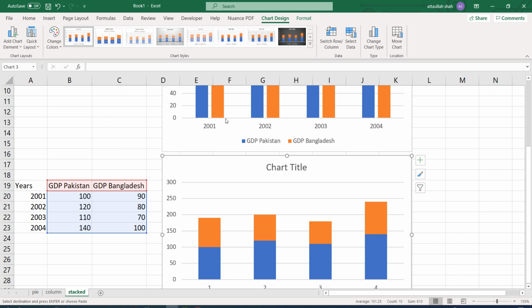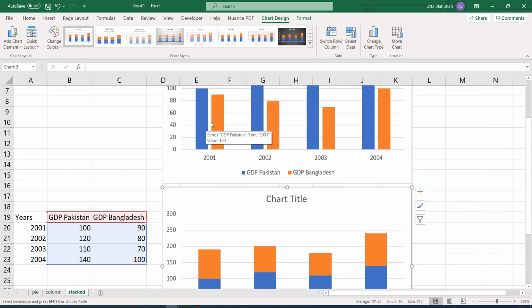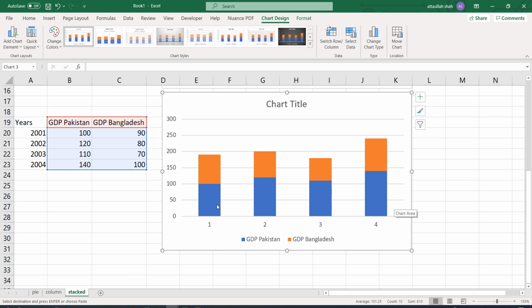clustered. In clustered, we represent each country with a different column. Each column has a different color. But in the case of stacked, we use a single column but represent each country with a different color within that column. And the size of the area represents the values of each country. So if you can see, the blue area is greater than the red area, and the blue area represents Pakistan.